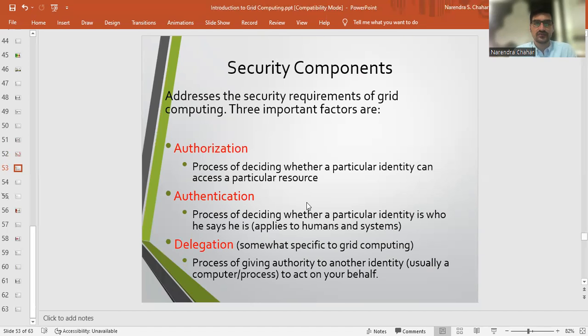Just like if there are multiple users in a network and the server is authorized for only one user to access some specific file or some specific user login. So this is authorization. When it logs in, it gives the credentials and the server is already authorized to access that. When you talk about authentication, it is the process of deciding whether a particular identity is who he says he is.